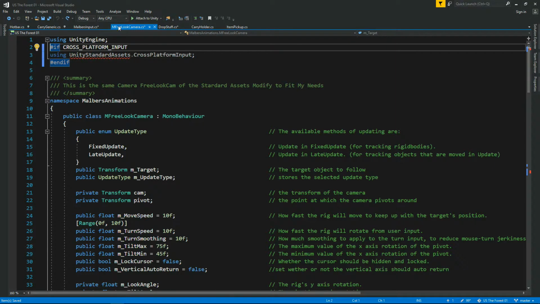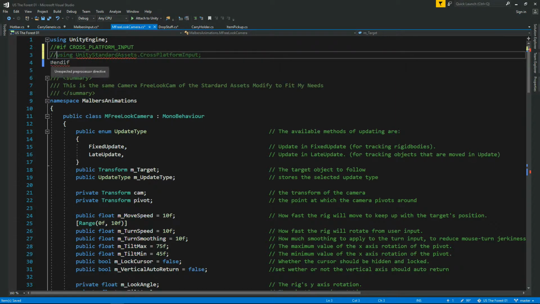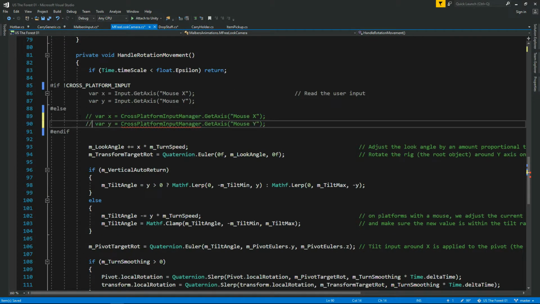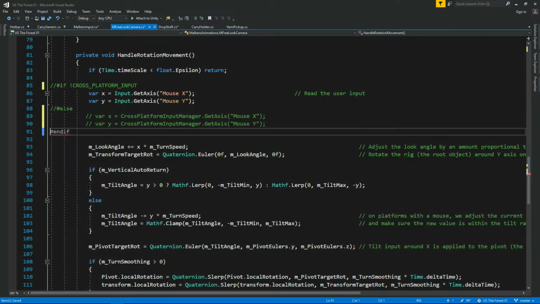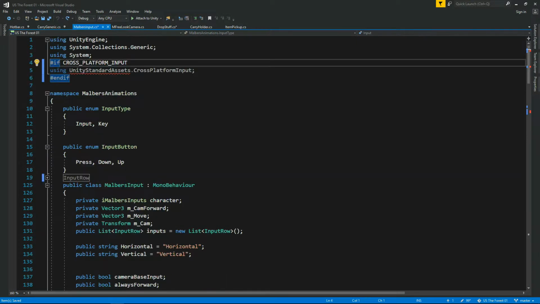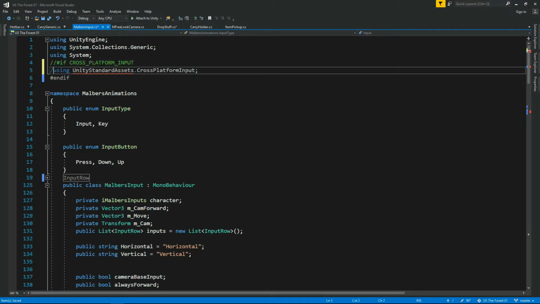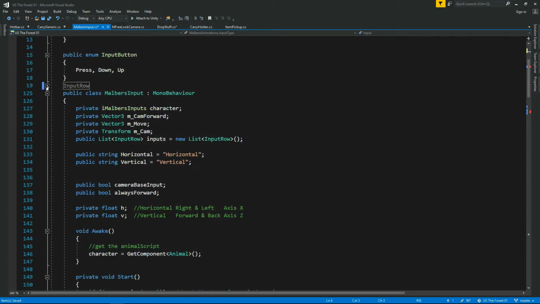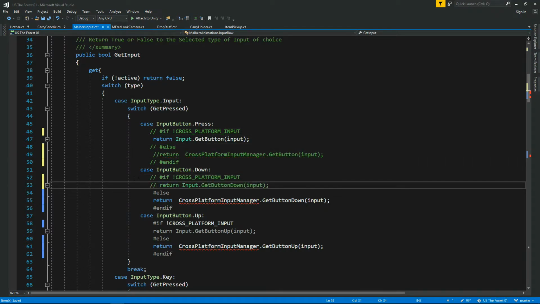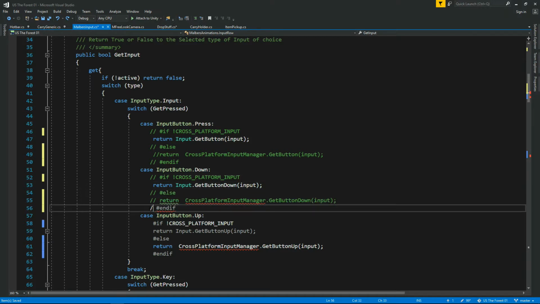So if you go to your M3 Look Camera CS and just comment these out, and then we'll find these here. Let's comment them out. Is there any more? No, that's it for this one. Save, and go to the Malbers input, which is going to be the same thing up here. Comment that out. Open it up and find these if cross-platform input ones. I'm saying if it's not, then you're just going to use these. So that's all we really care about.